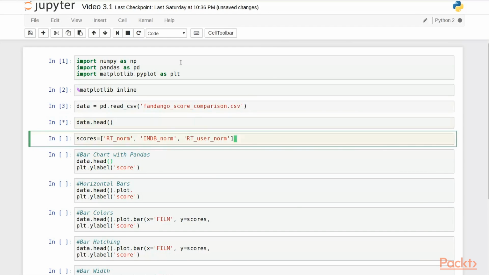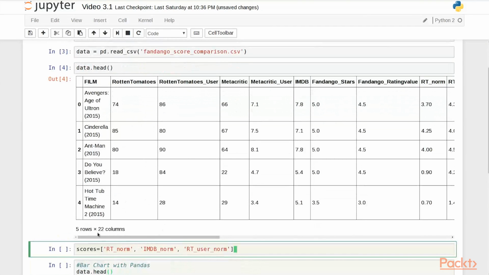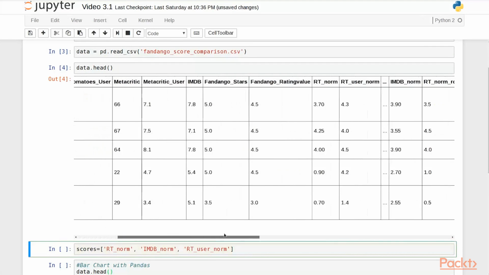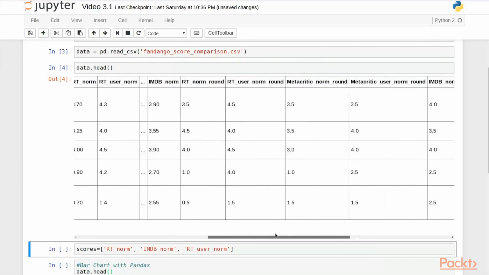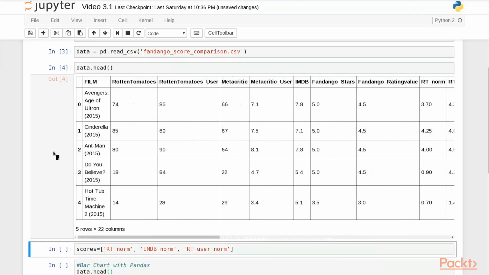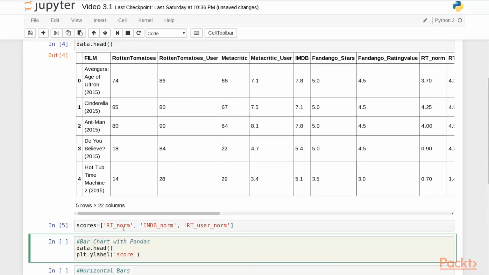Then, if we use the head method on our data frame, we'll actually get another data frame returned here that just contains the first 5 rows. And you can see here we've got 22 different columns of different values. Some of them are ratings, some are normalized ratings, and some are just counts of how many times a movie's been rated. So let's compare a couple of different scores, normalized to between 0 and 5. The Rotten Tomatoes rating, the IMDb rating, and the Rotten Tomatoes user rather than critics rating.